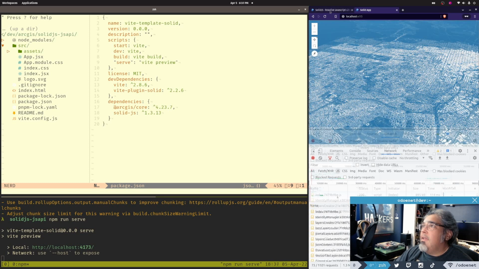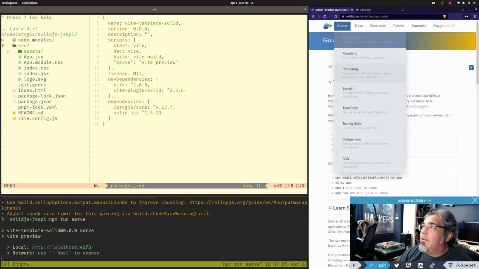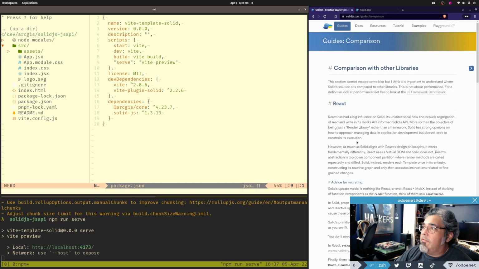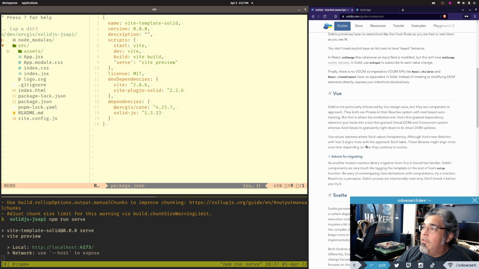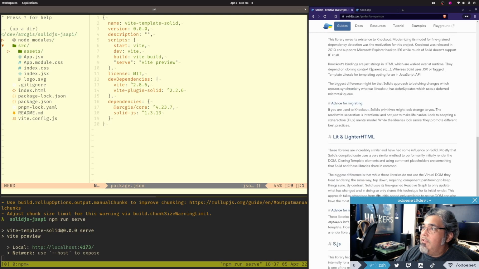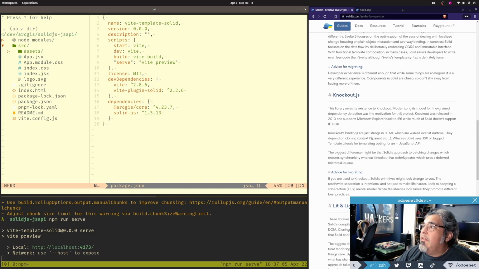It's pretty cool. Like I said, there is a section for doing comparisons of SolidJS against other frameworks. So it talks about that stuff, and you can go ahead and check it out. Ooh, they got a Knockout one. Oh, it owes its existence to Knockout.